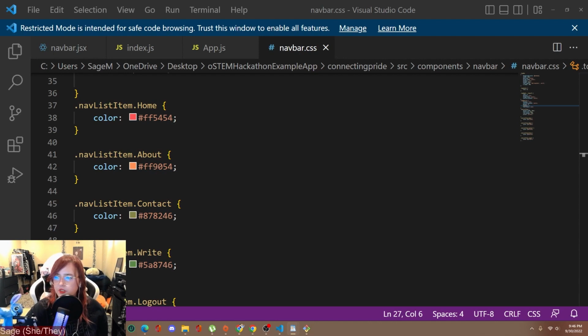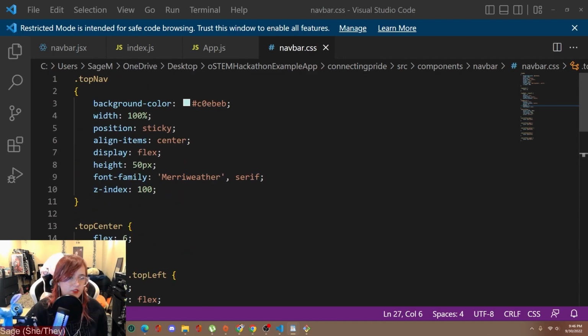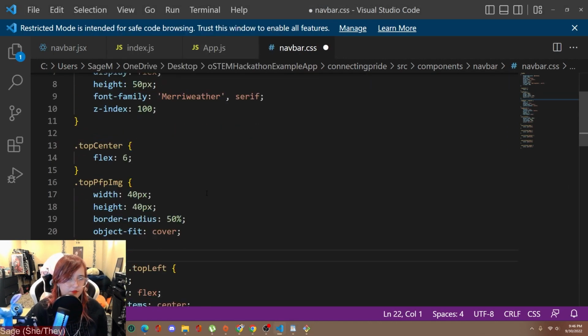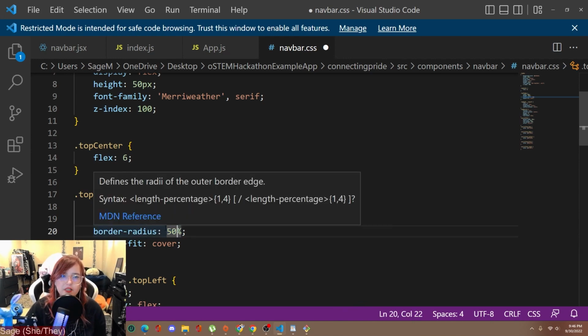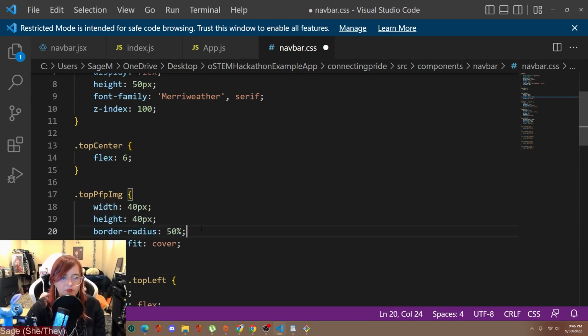So for the CSS, you can just put this anywhere you want. We're going to have top profile picture image, our class name here, and we're going to specify a width and height. I just did 40 pixels. And then border radius, that basically rounds the edges, and we basically want it to be practically a circle, so I just did 50%. And then object fit, we just did cover.